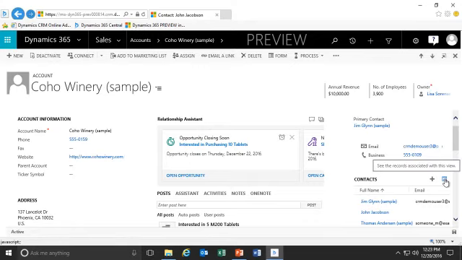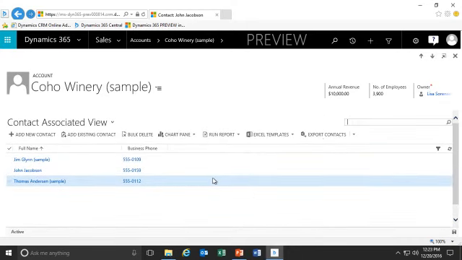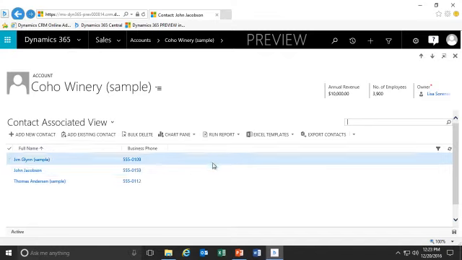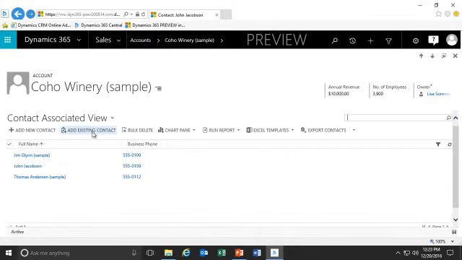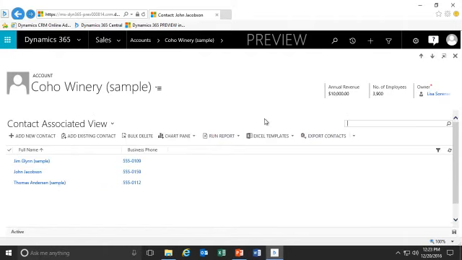So when I click on the associated view icon, you'll see that it now opens up. I'm still in my account form, but I can now look at and focus on the contacts related to this particular account. You'll also see that I have a command bar where I can take certain actions against those contact records. So I can link an existing contact, or I can even add a new contact if I want to, delete some of them, run reports, or export the information. I have that available, all still within my account record.